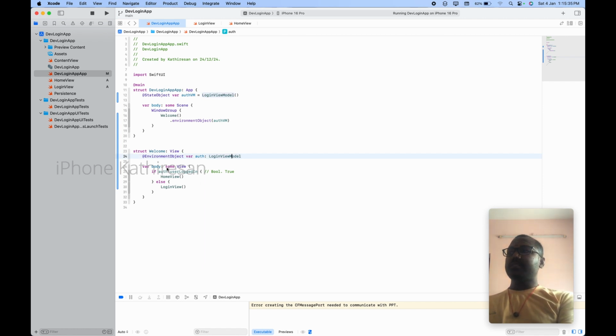So based on auth.user logged in, when the logged in value changes, we can change the view on our screen. If it is logged in, we can push to the home screen, or else we show the login screen. So that's what I implemented here.